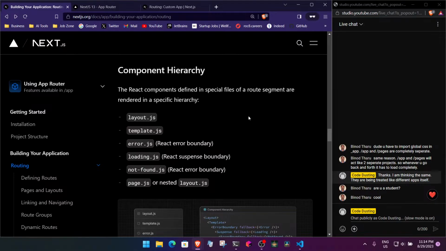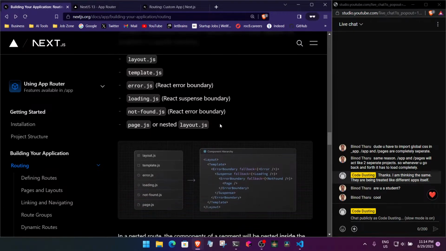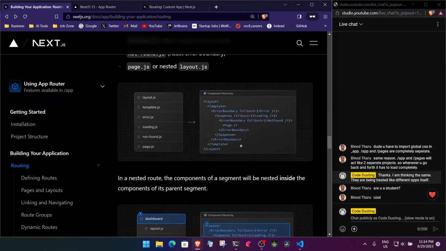So if I just have this, say, loading.tsx or loading page, do I not have to define the fallback explicitly in this suspense component or what? Maybe I have to check that. Not found is again a React error boundary, pages and layout or nested. Okay, so there's a layout, then there's a template, then what's the use of template? If there's a layout, then what's the use of template?